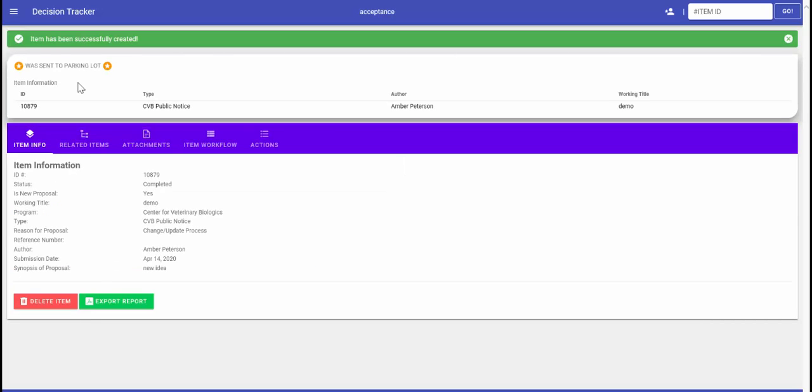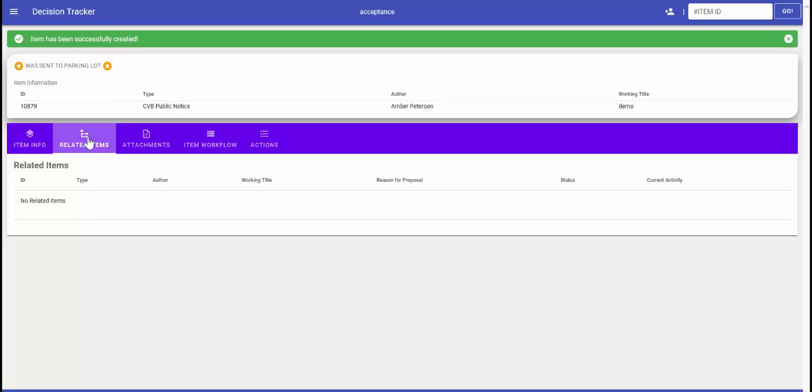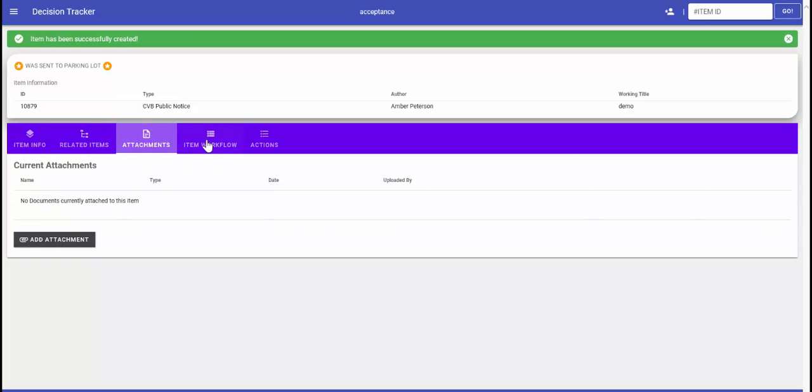When the item is created, a visual indicator is added to the top. As you can see, there are not options to move forward or initiate child workflow for parking lot items. You can add related items or add attachments and see a workflow.